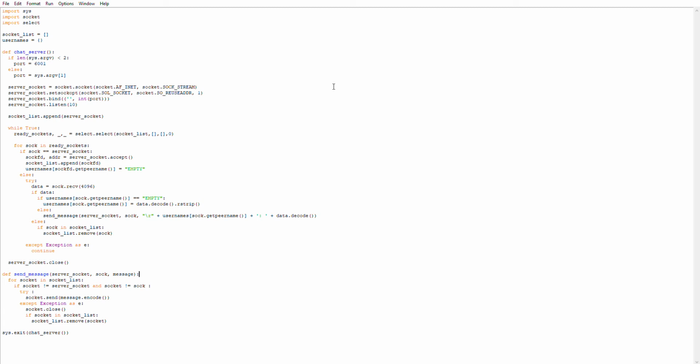Then define the send message. Send message takes server socket, sock, and message. For socket in the socket list, if the socket is not equal to the server socket and the socket is not equal to sock, try to send the message. Give the exception, and if it doesn't work, close.